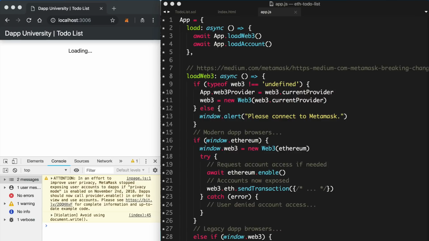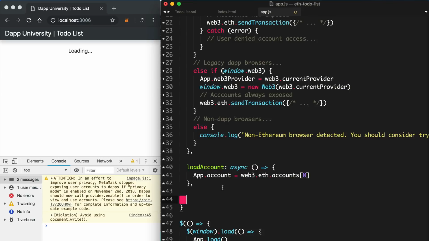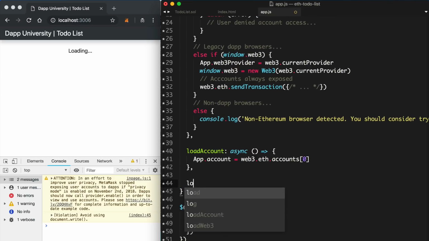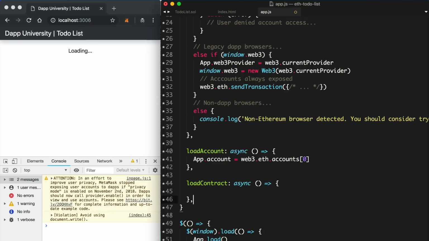Now let's actually load the smart contract from the blockchain. This will be the to-do list that we created so that we can list out the tasks from the to-do list. In order to do that, we'll say loadContract, so async, pass it a function. And inside of here, the first thing we'll do is pull out the smart contract JSON file. So we'll say const todoList equals await $.getJSON, and this will be TodoList.json. Okay.